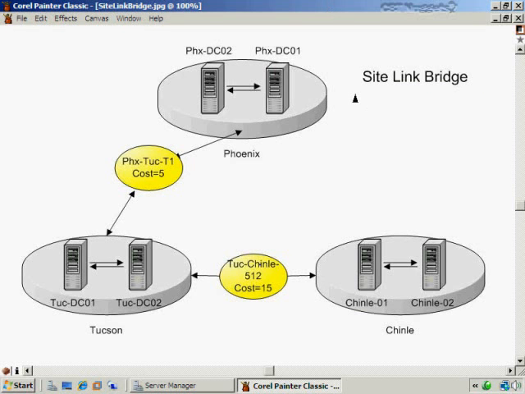Now let's also take a look at what site link bridging is. By default, there's a setting in the IP transport that says bridge all site links. What this means is, by default, this Phoenix DC01, we'll call this a bridgehead server, and this a bridgehead server, and this a bridgehead server. What it can do is, of course, replicate to Tucson DC01 because we have a connection object here, which is associated with an actual physical WAN link. So this server here replicates with this one. Nothing unusual there. That's doing what it's supposed to do.